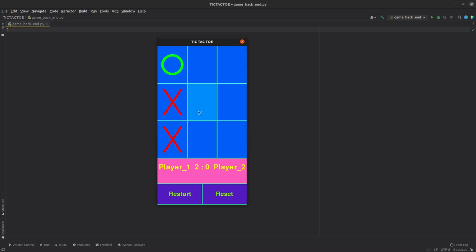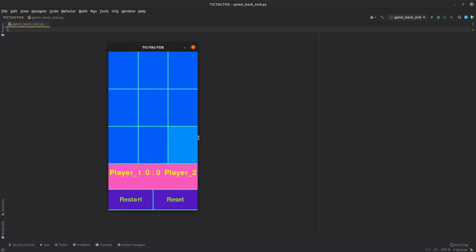Let's this time make player 2 win the game. So player 2 wins the game. One more time, player 1 maybe. We can make him. Yeah, player 1 wins the game. In order to restart from scratch, from 0, we just press on restart, and then everything is back to square 1. So that's quite fun and easy to build.